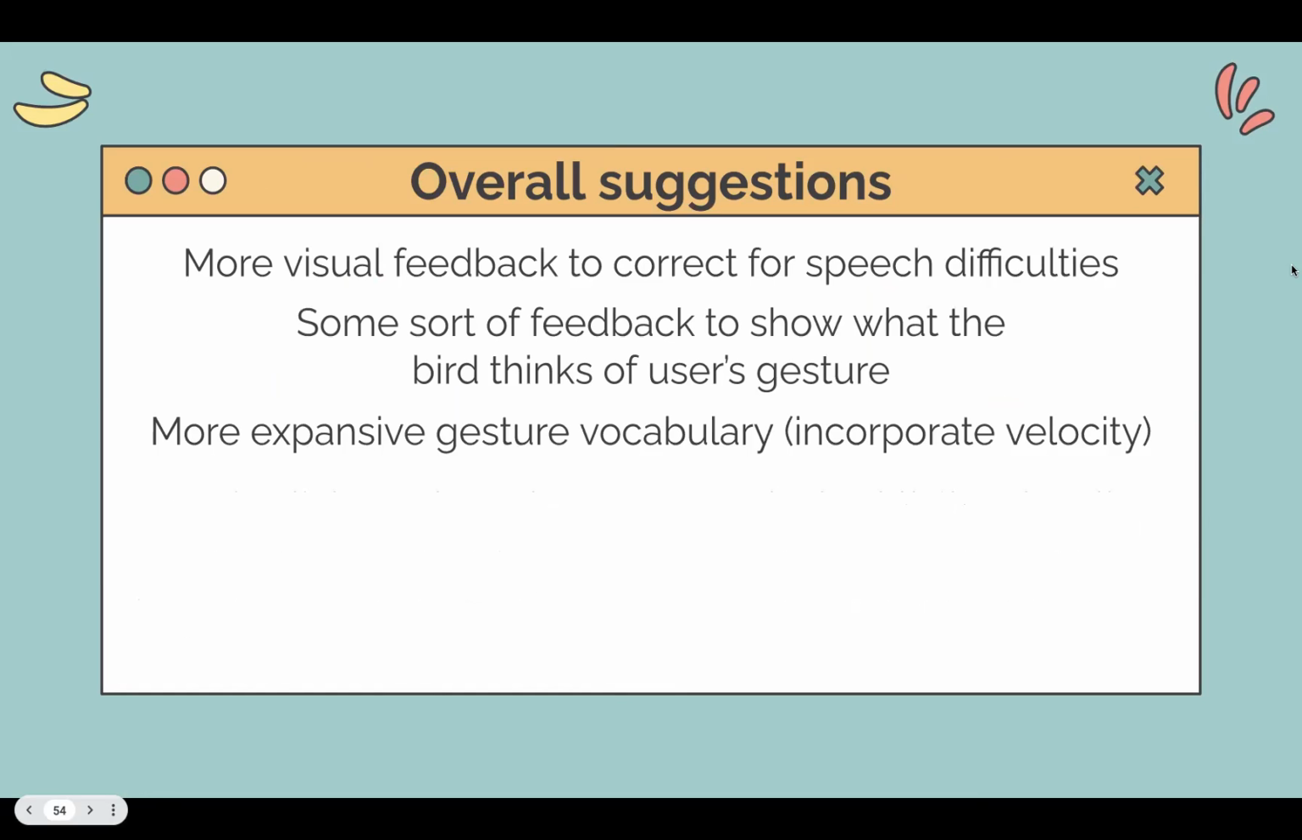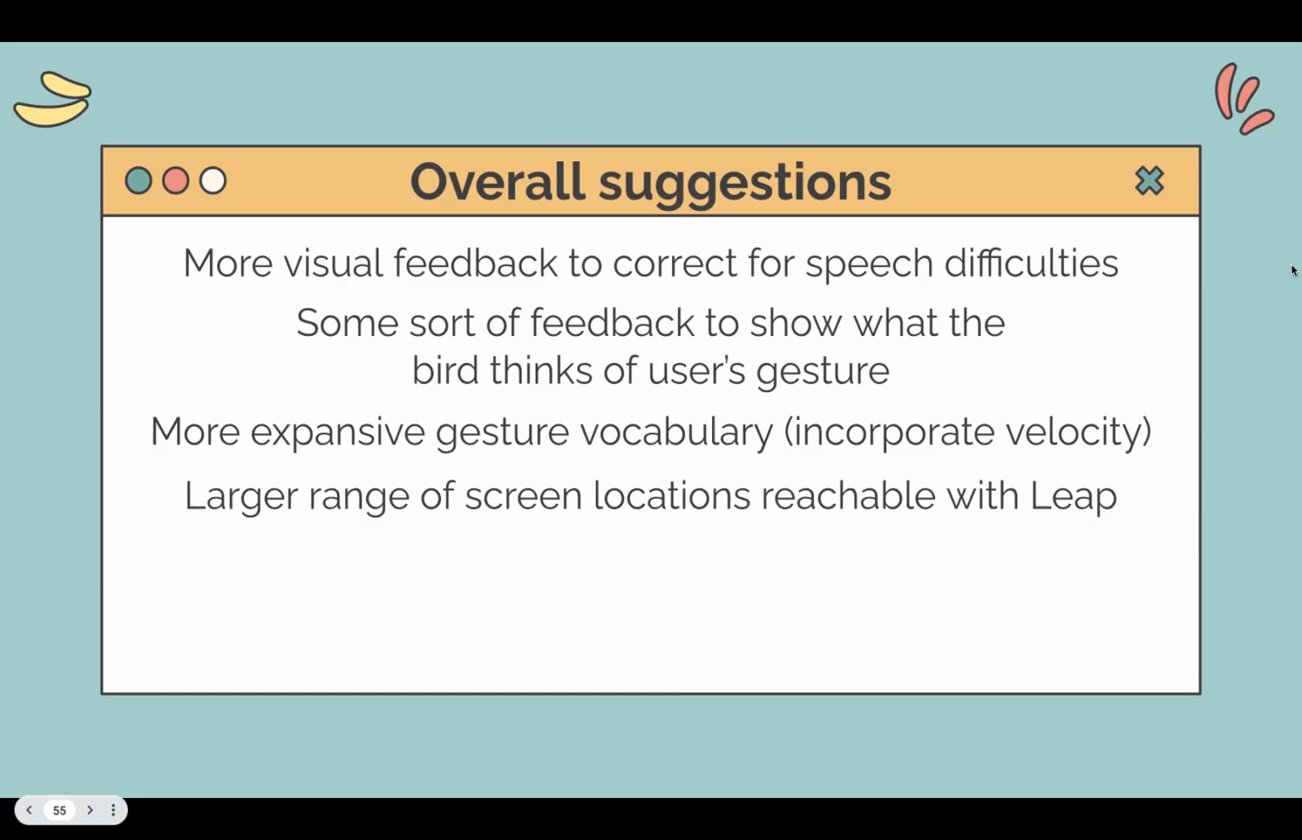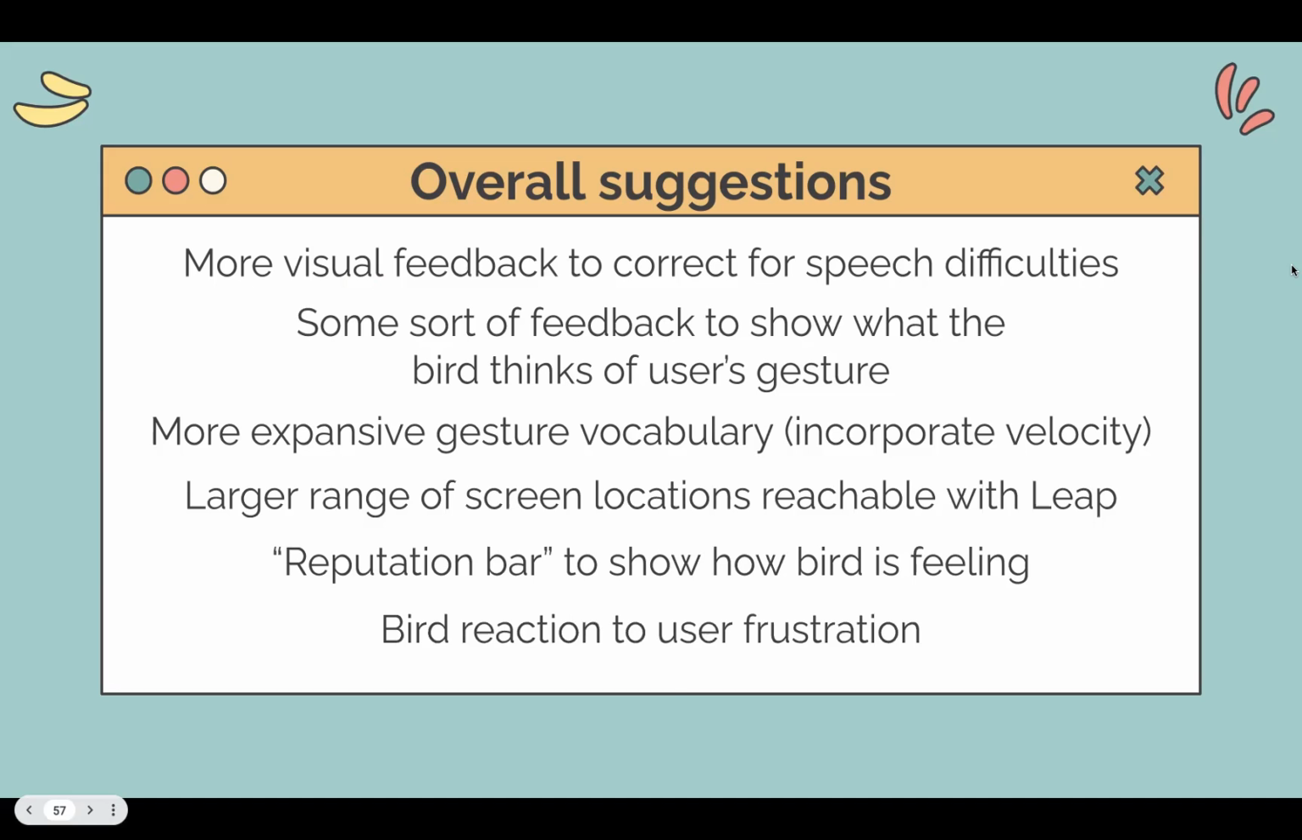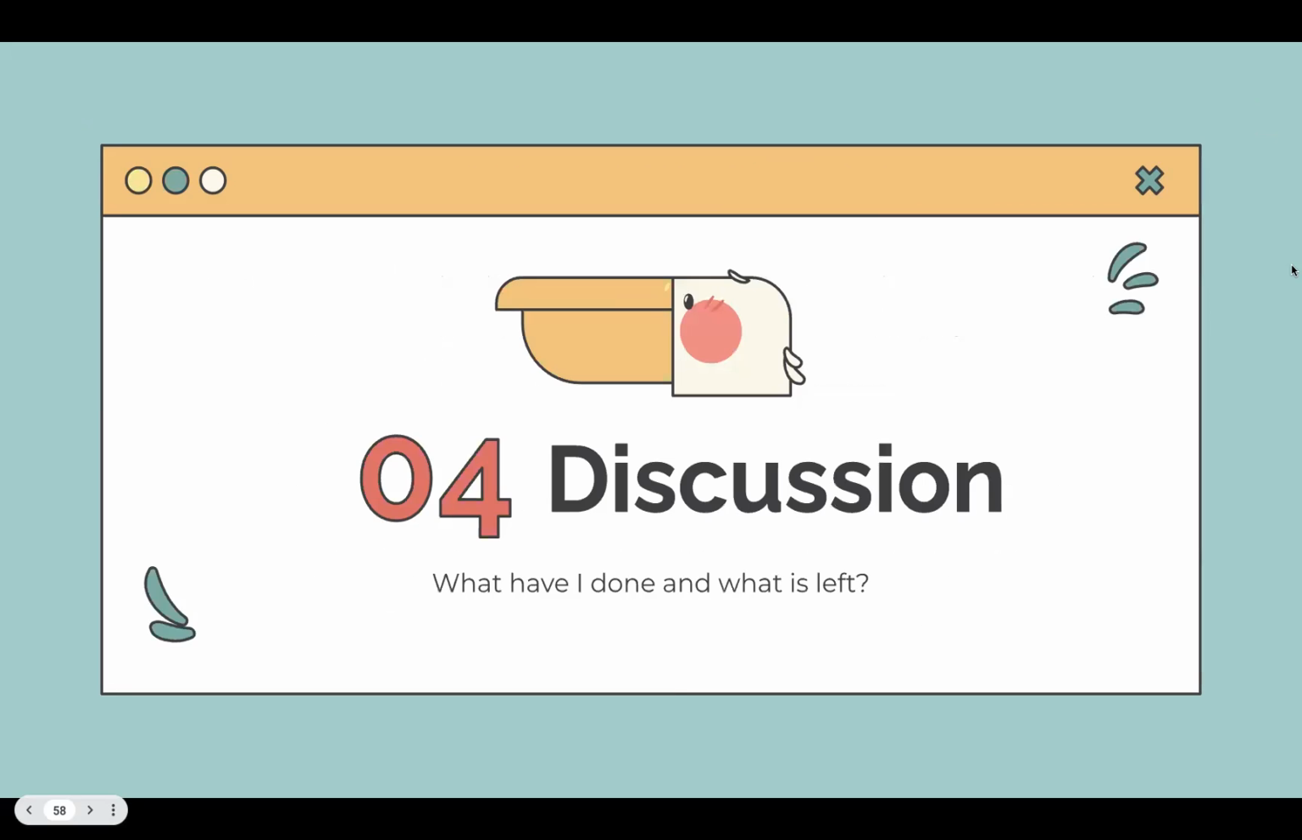It would also be good to have a more expansive gesture vocabulary. For example, if the user moves their hand really quickly, maybe they're telling the bird to go away. Similarly, there were issues with being able to reach the edge of the screen with the Leap. So some way of increasing the number of locations reachable with the Leap would be useful. Another fun idea was to add a reputation bar that shows how the bird is feeling, and also incorporating different ways for the bird to react to user frustration.